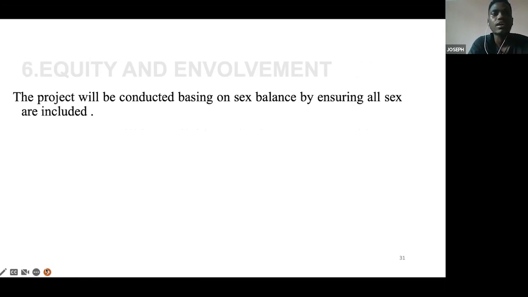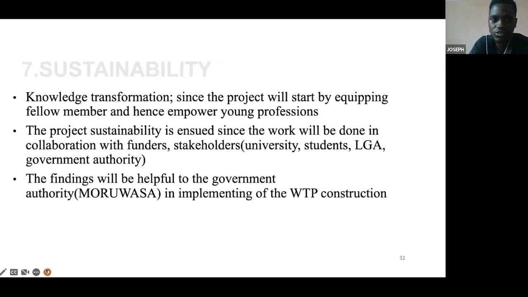Okay. On equity and involvement, as we know, this is conducted based on YouthMappers policy. So in this project, we expect to involve both sexes, in which girls and boys will be involved in this project. So we will consider sex balance to ensure equality. Yeah, that is all about equity and involvement. Another slide, please.